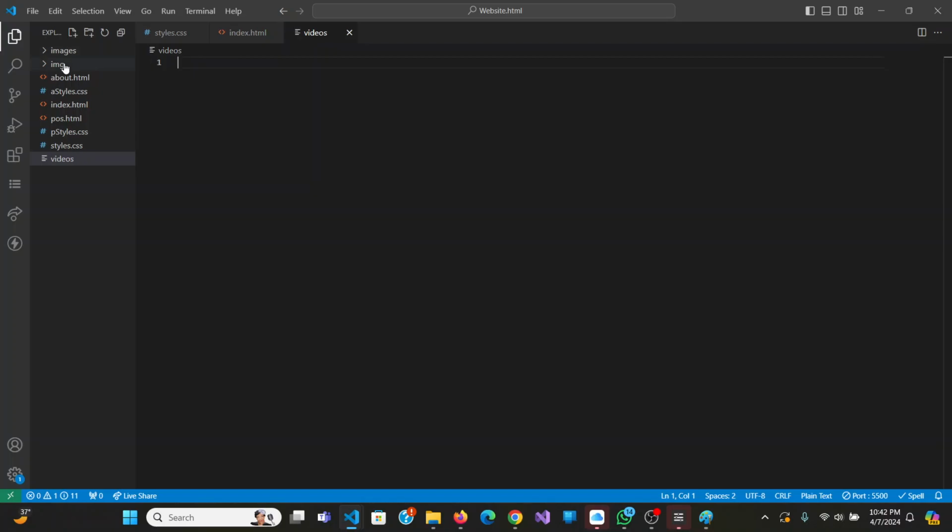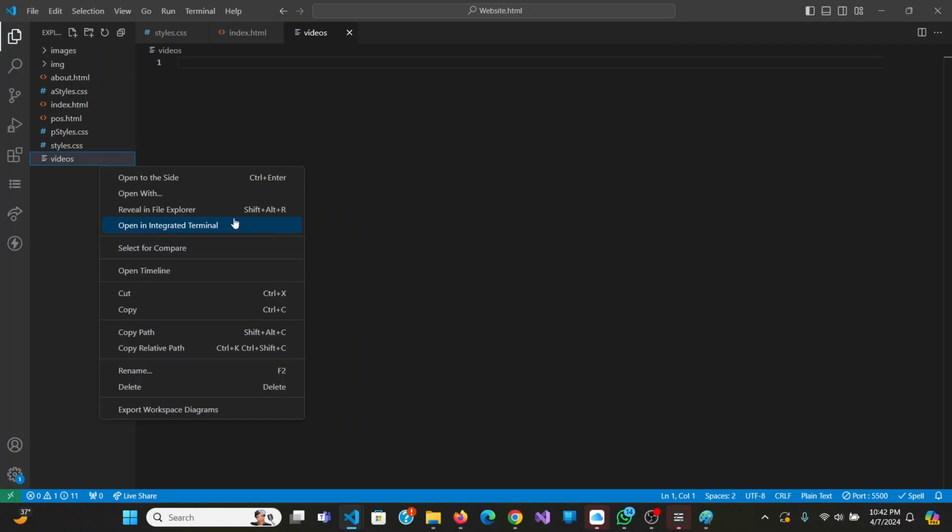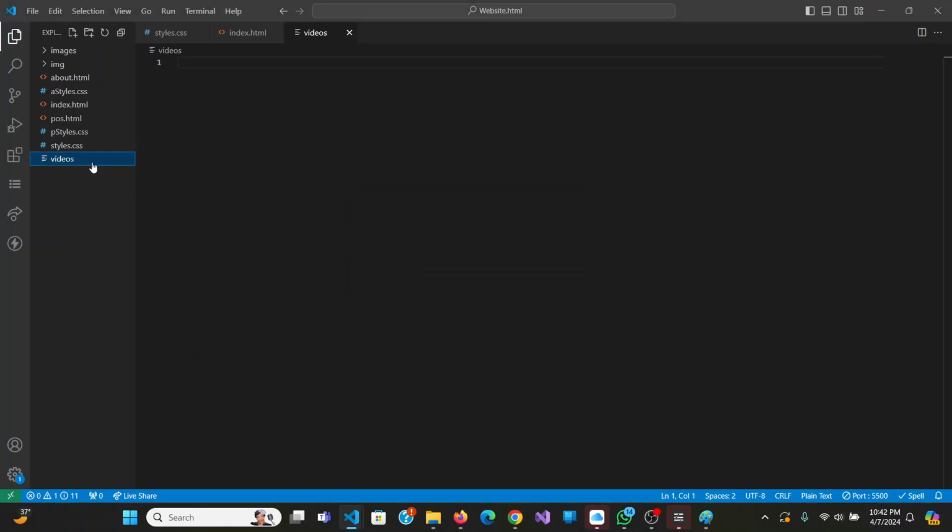But in this case, we forgot the .html extension. That extension is key to identify this type of file. So now it's just called videos, and Visual Studio Code has no clue what type of file it is. So we can just rename it instead of deleting it. I'm just going to add a simple .html. See how the logo changed here?